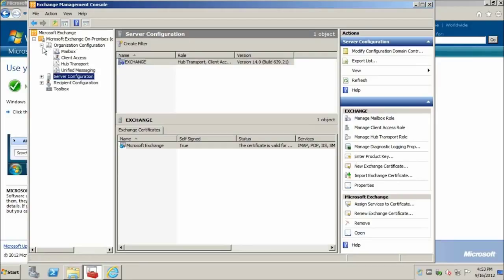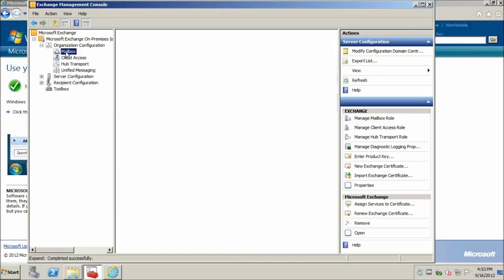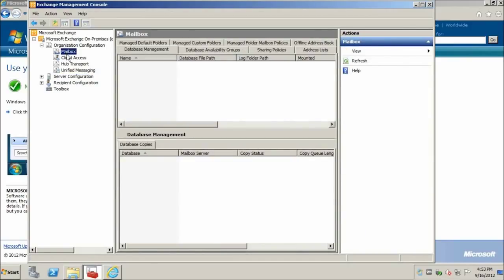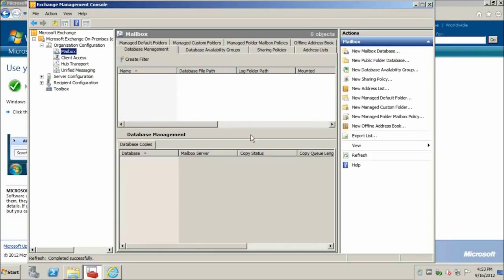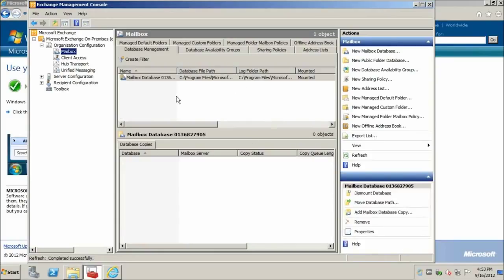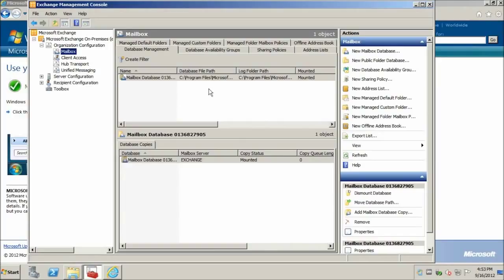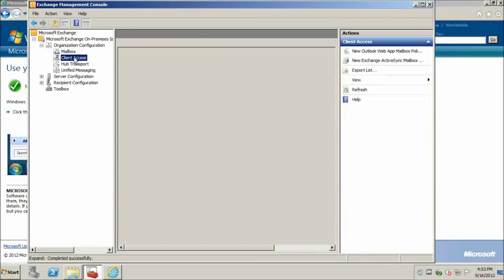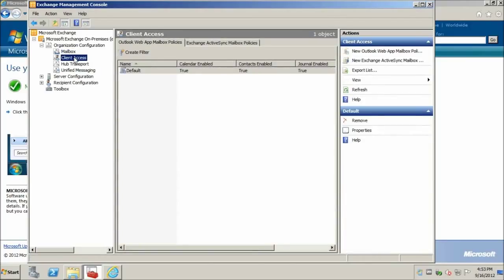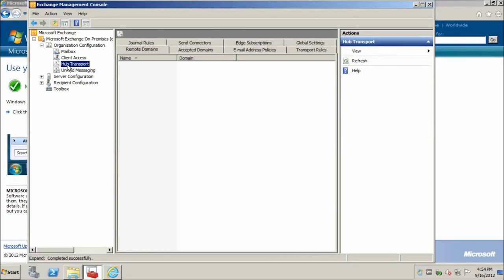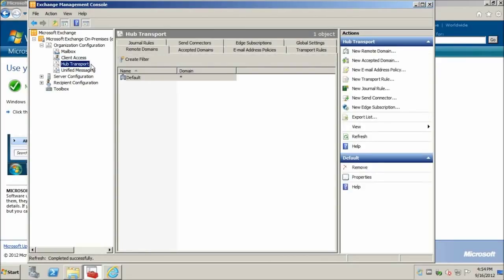But let's start with the organization configuration. Expand that and click mailbox. Basically, this has all the things you need to know and do with your mailbox database. You can put it in a different location if you want. Configure retention policy, custom folders, address books, and stuff like that. Client access has just some defaults for people to access Exchange from the internet. But the most important thing is the hub transport, because that's what does all the receiving and storing.